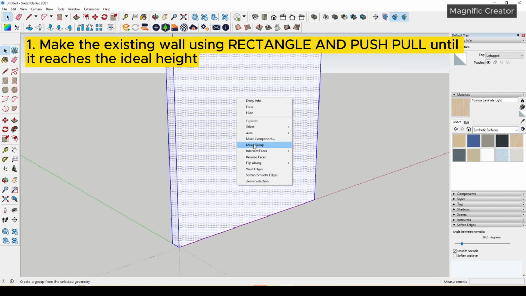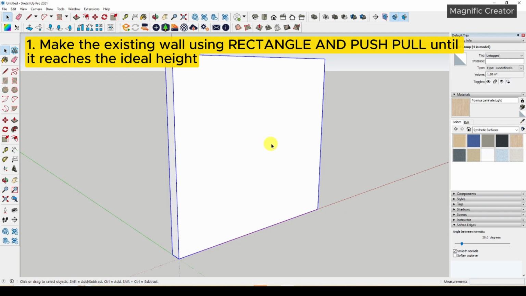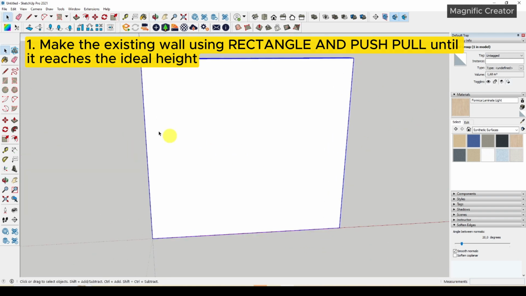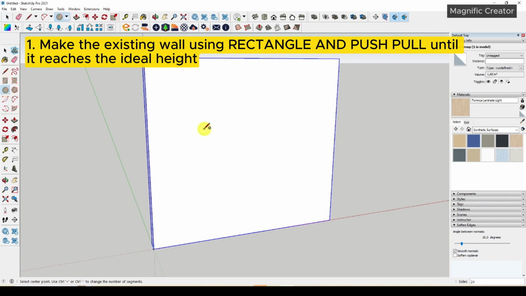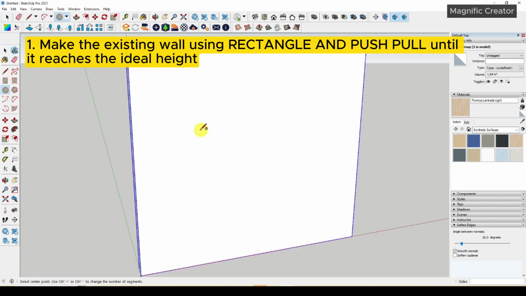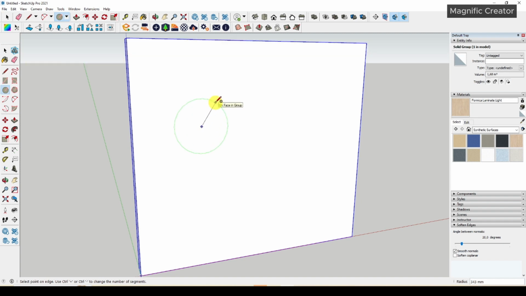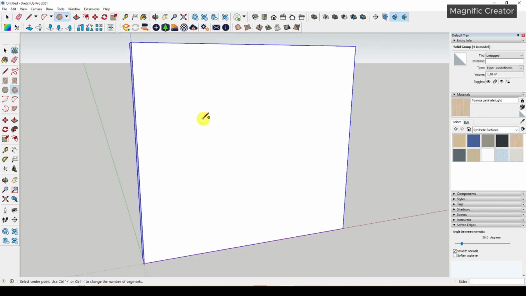You can make it a group, and then you have to use a circle first. To make a cabinet, you have to set the circle, and you can position it on the wall like this. Just click it, and sorry, I will repeat it. You have to make a polygon. Anyway, you have to make a polygon, and you can position it on the wall.